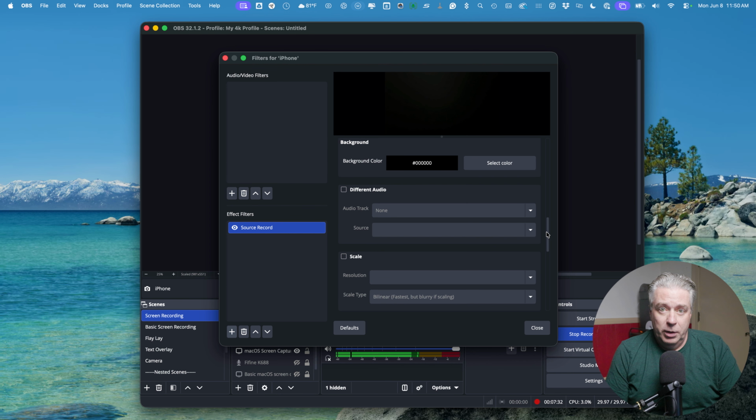Background color. You want to leave this at the default black. Background color only matters if your source has transparent areas, like a graphic or browser source with no background. For a camera source, the camera generally fills the entire frame, so you'll never see the background.